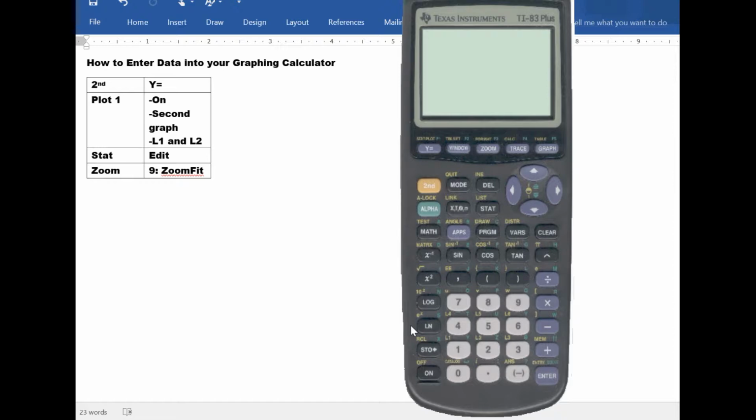Alright, so for TI-83s, for TI-84s, and probably the other TIs, very similar, if you want to enter data into your calculator, your graphing calculator, and graph it. So you don't have the equation, you only have data points. So first and foremost, go ahead and turn it on. I'm sorry, you'll hear my mouse clicking in the background.